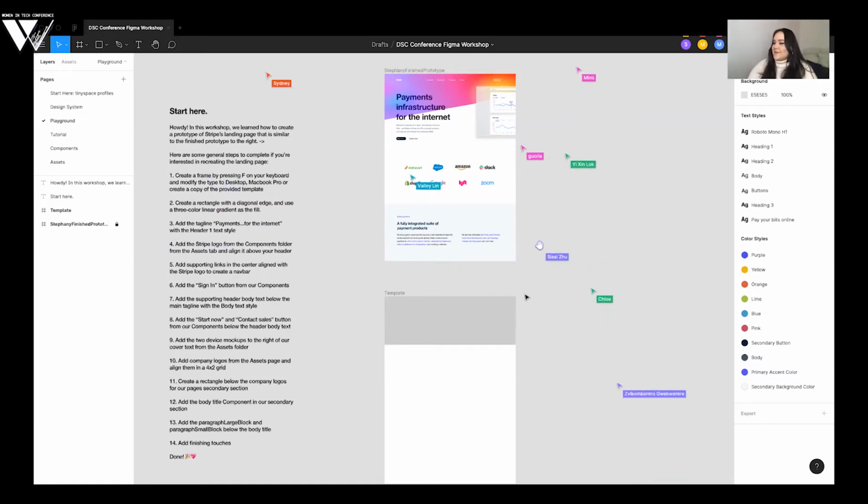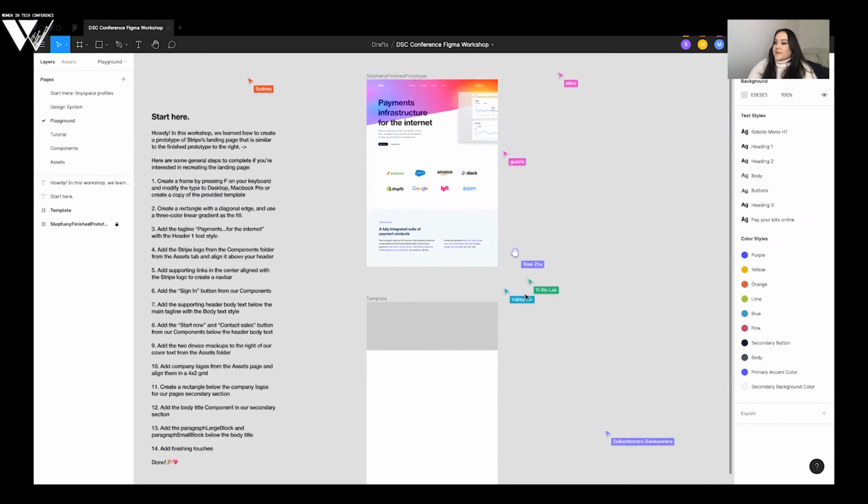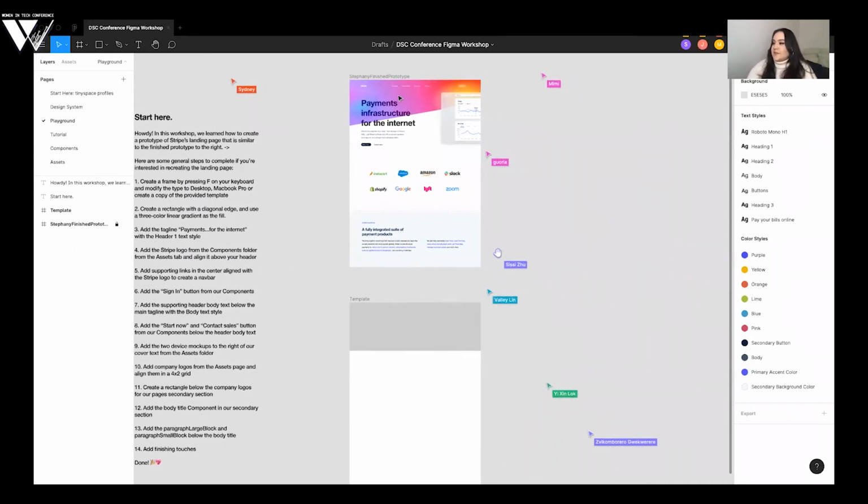Cool, so I see most people here. So the very first thing we're going to do is look at our finished prototype. This is the prototype that we are going to create today. And the very first thing that we need to do is create our base. Our base is going to be a frame the size of a desktop, and we're going to go ahead and create that.